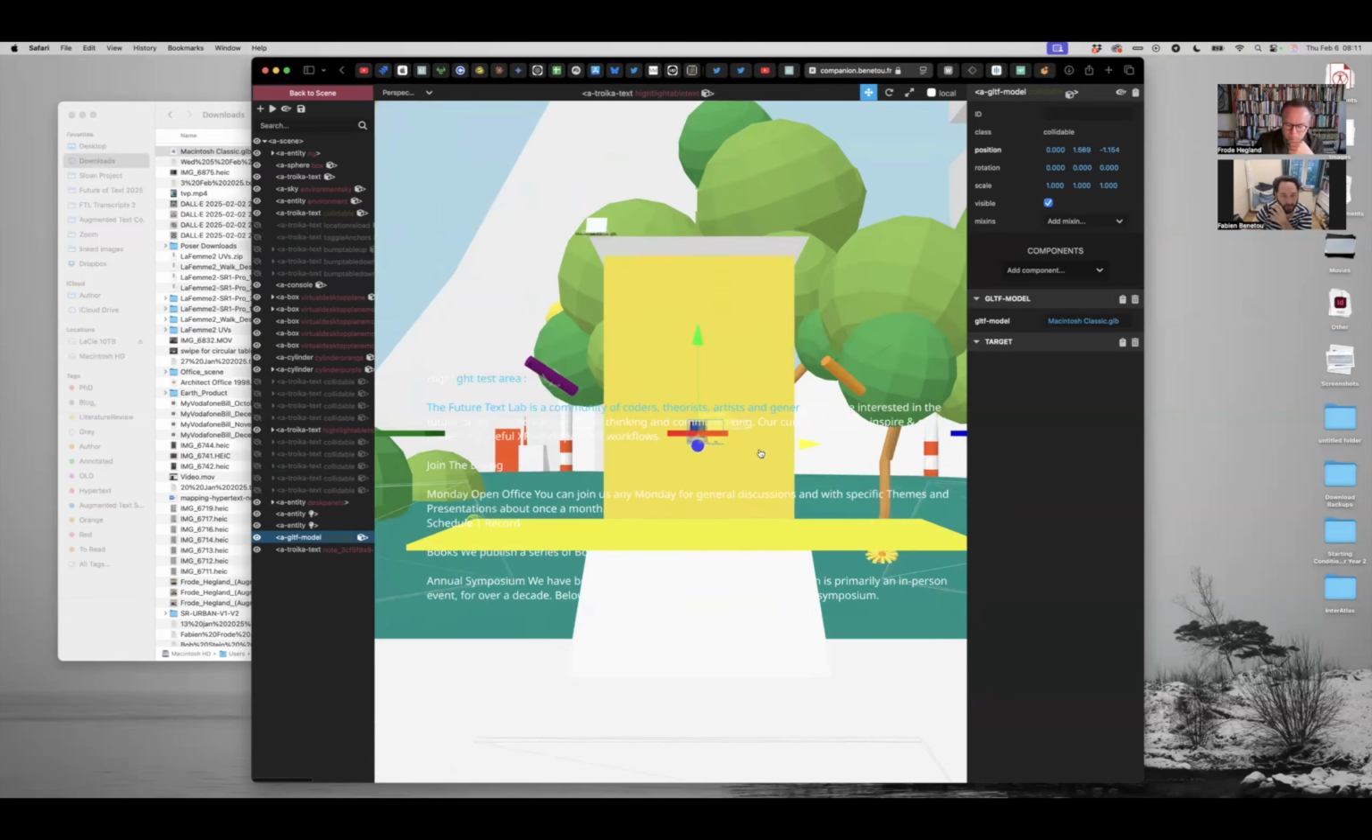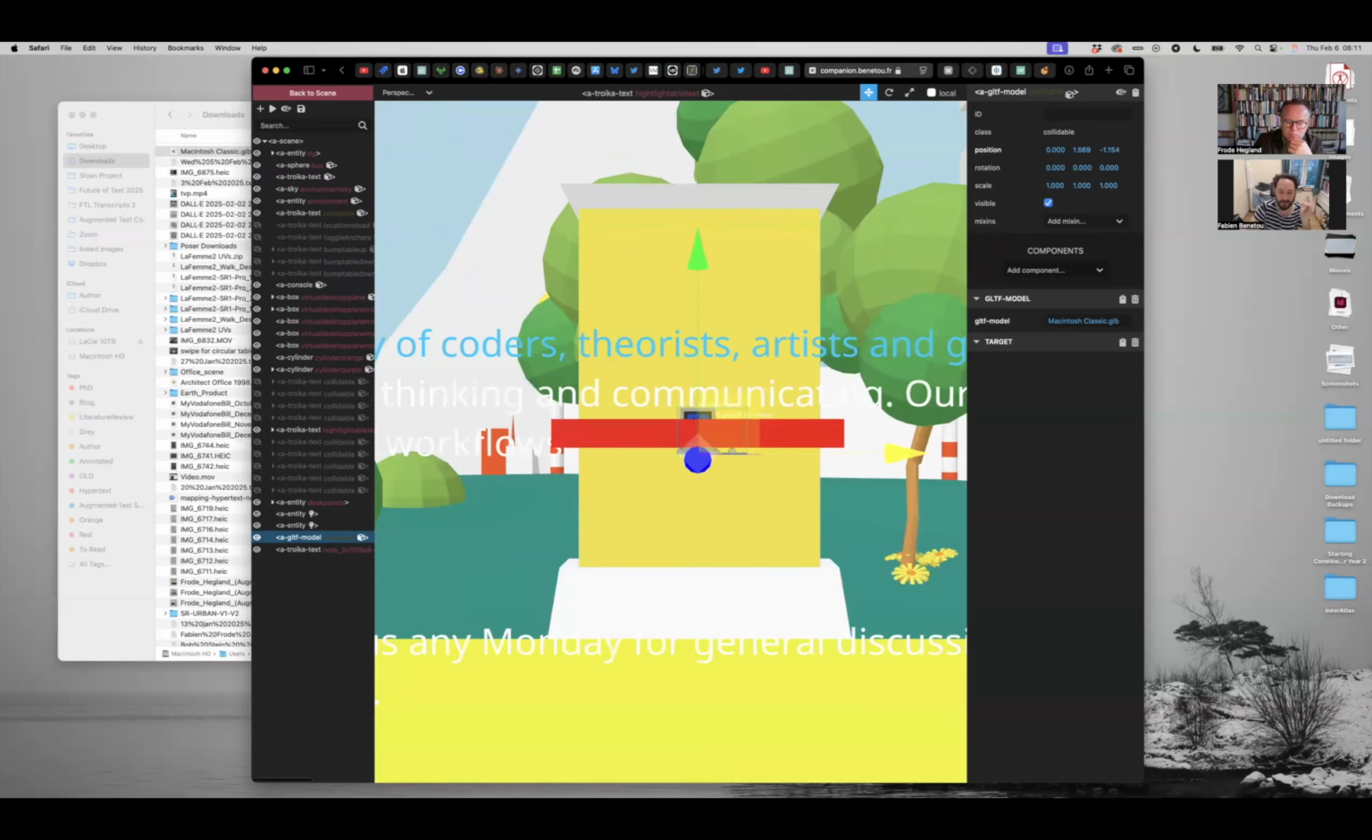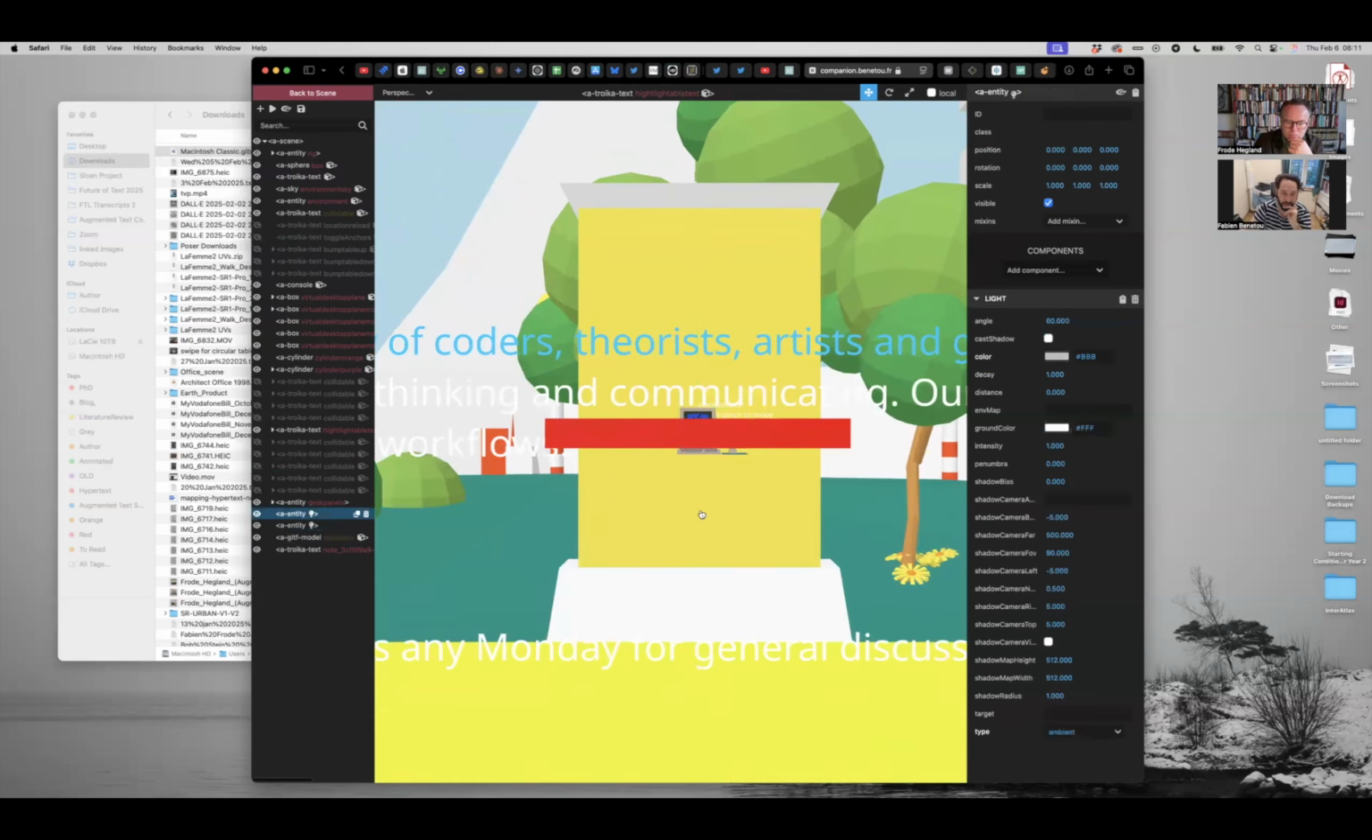Like, it happens all the time. And you start freaking out, like, oh, but everything should work, and there is no error message, and where is my freaking 3D model?